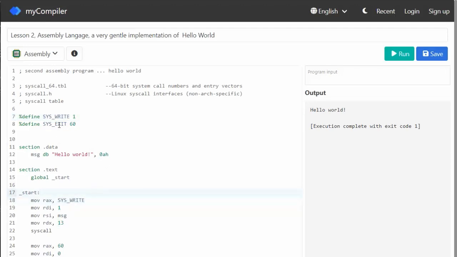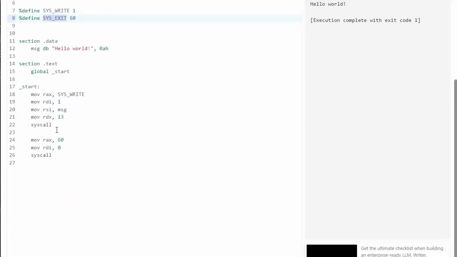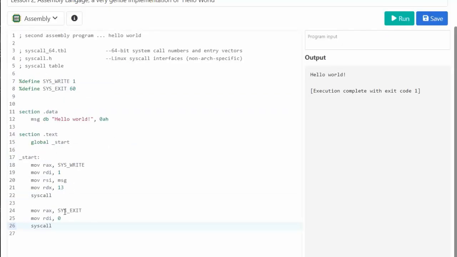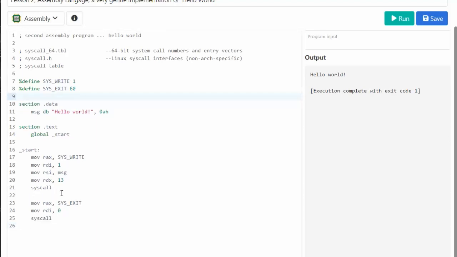Let's now modify line 24. Replace 60 with the preprocessor directive sys_exit. I think we can both agree using symbolic constants improves readability. Can we clean this up some more? We sure can. What is on syswrite, what is the first parameter? Why is that the value 1?